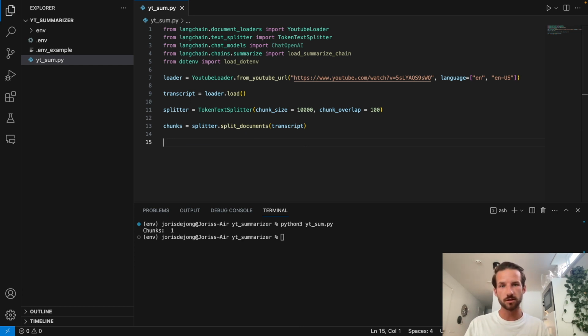So that looks good. And now we can move on to the next step, which is actually summarizing the transcript. But before we can summarize it, we need to initialize our large language model. I'll be using the GPT 3.5 Turbo 16K model. You can use any model you like. I just preferred this one because of its speed, quite low cost, and the 16,000 token input window.